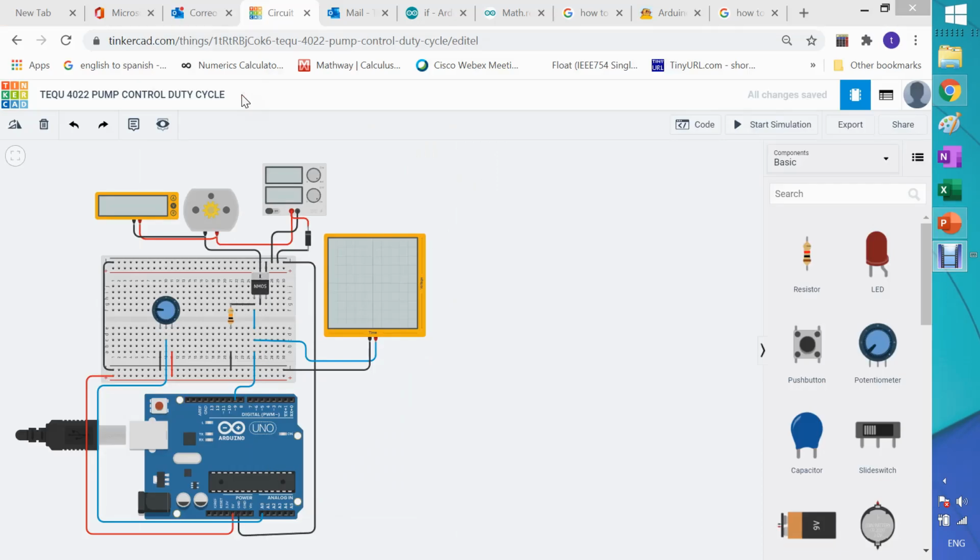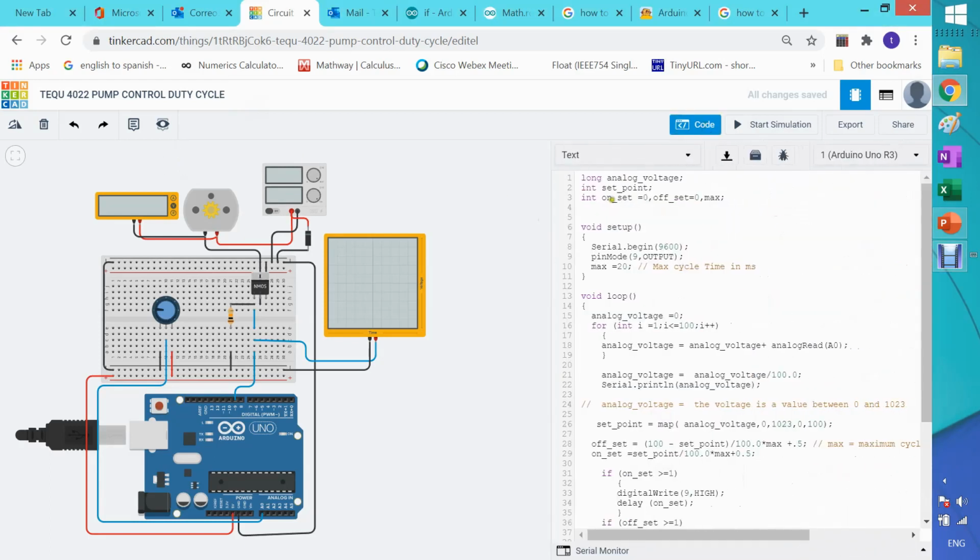All right, here we are now in Tinkercad. Let's see the code once more. Here's the code. Long analog voltage. Why is it long and not integer? Because I'm adding 100 numbers, so that's why I'm using long for that. The set point is the value between 0 and 100%, and integer onset equals 0, offset equals 0, max, and the max is the 20 milliseconds that I'm using.